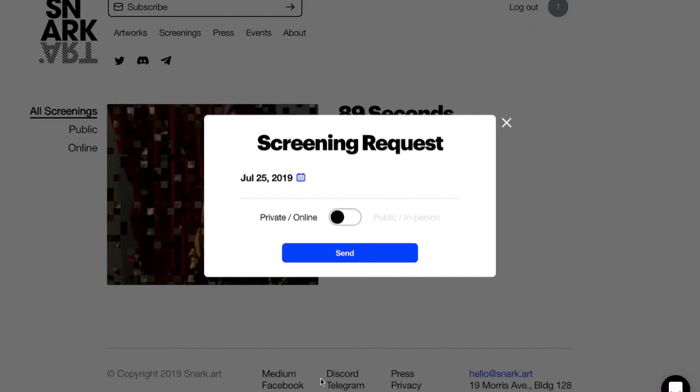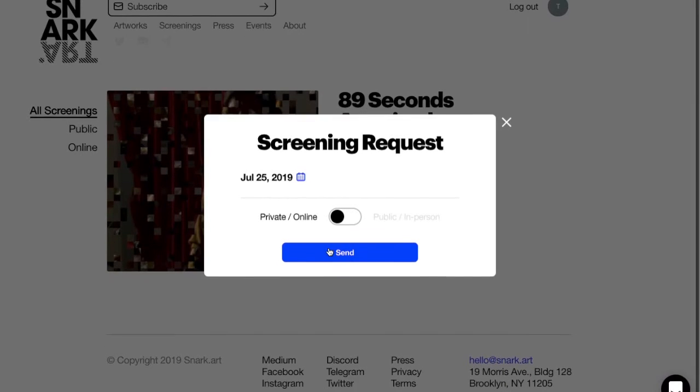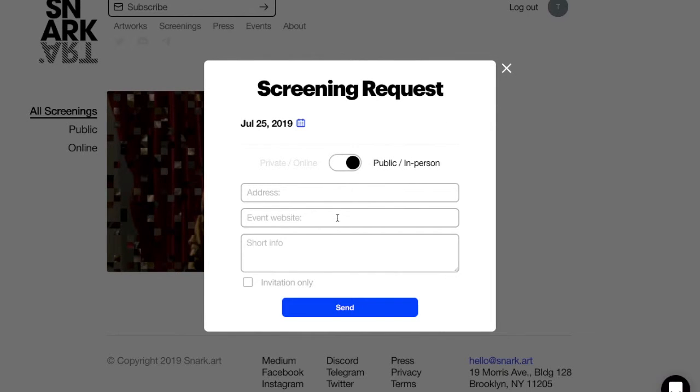And here we have the option to either choose a private online event or a public in-person event. Now, the difference between these really lies in whether you want your event's location and details to be posted on the Snark website for others to see and attend. If you are scheduling a viewing just for yourself at home or just want to invite a few friends over, you should select private. I'm going to go ahead and choose a public event as I want it to be publicized on the website. So you just toggle it over to that side.